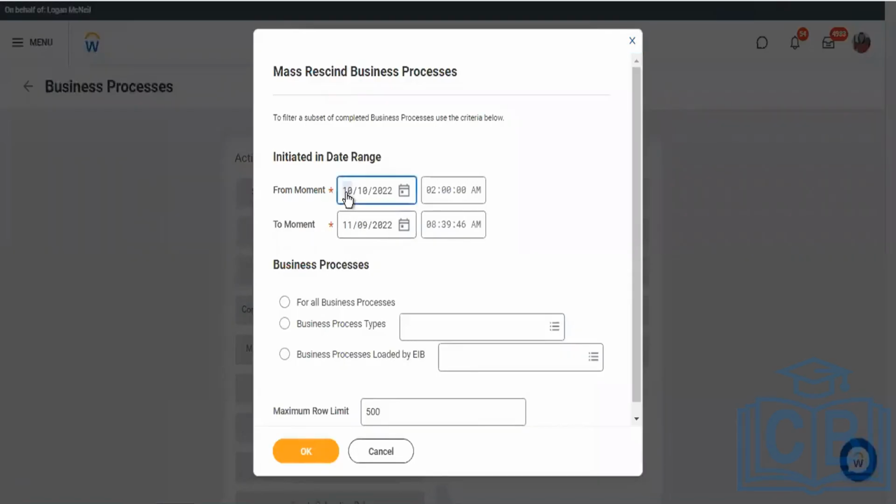Whenever your project has been started, you can give the same date of your project start. I'm giving my project start date and end date. To date, I'm going to give till yesterday.